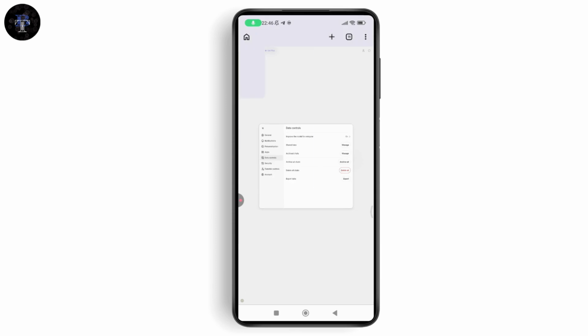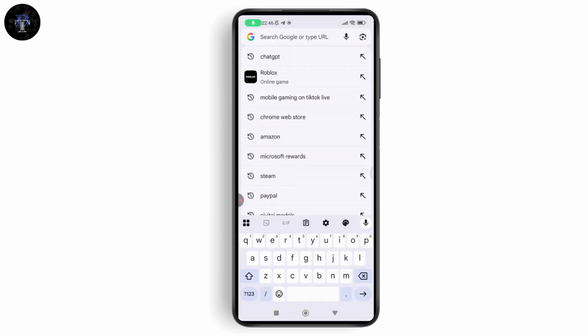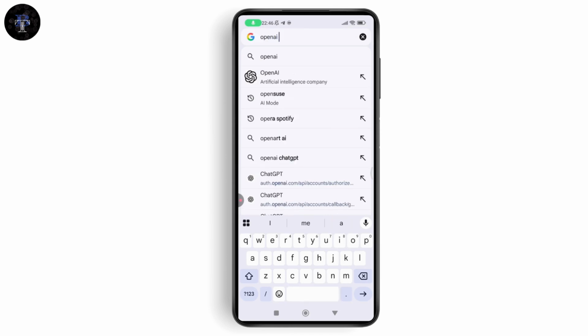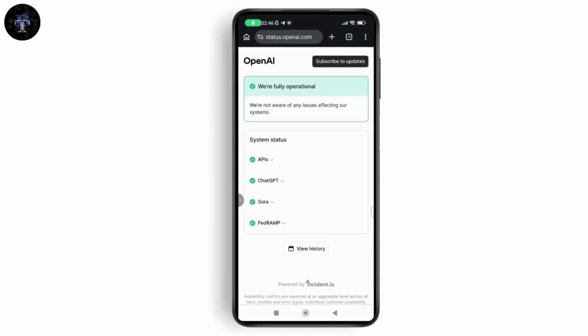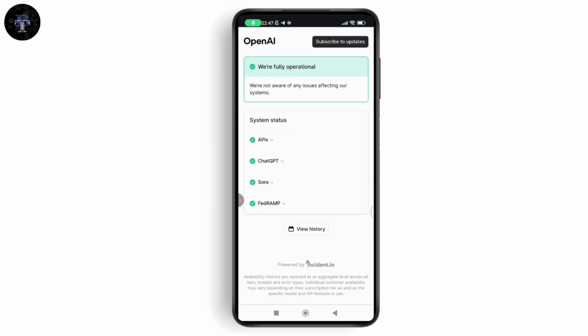Once you've done that, go with a new tab, and on your new tab, you need to search for OpenAI status and tap on status.openai.com. Click on the first link that pops up. After you open the link, you will find this kind of screen pop up. In here, you will find all of the history and incidents. If you scroll down, you'll find more incidents as well.